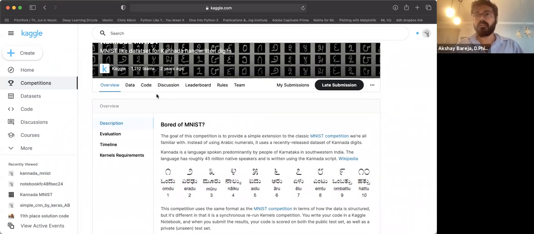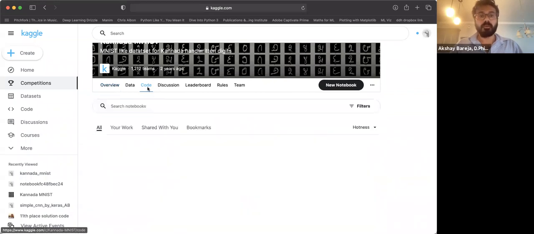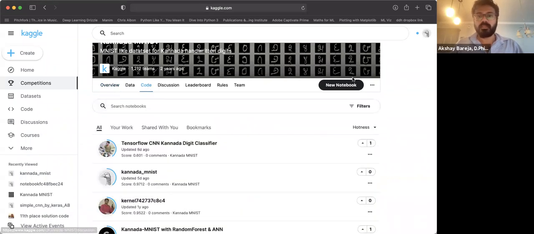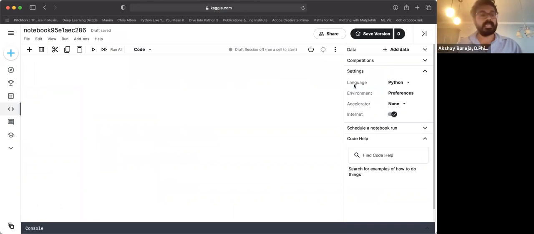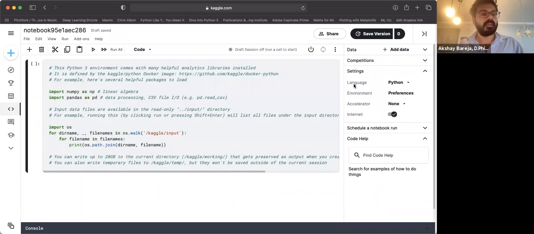To begin taking part in this competition, all you have to do is click on code, and you can see this new notebook button. Just click on that. Also, please feel free to ask any questions or interrupt me. I'll either answer the question as it comes, or I might batch them because there'll be a little bit of downtime, especially when we're training our models. So hopefully you can see this.